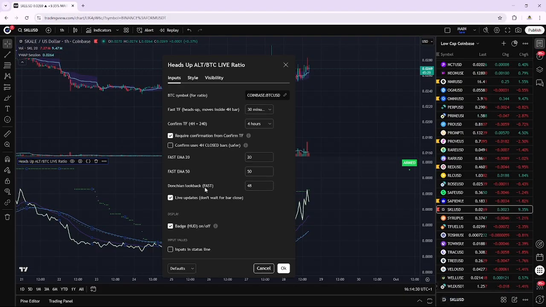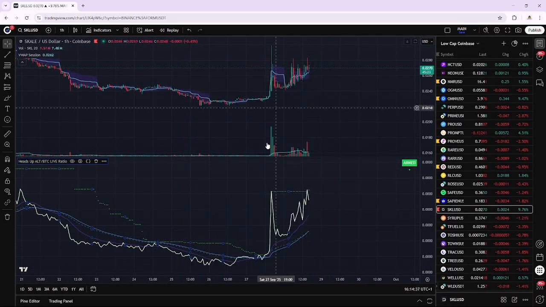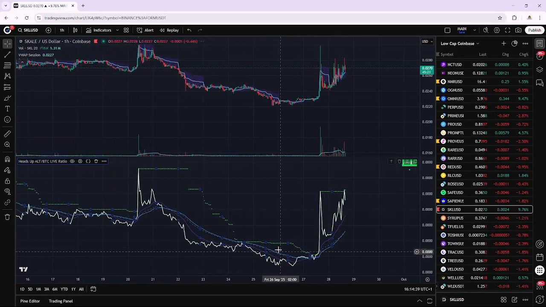So the Donchian look back is essentially about your high levels, and that's your green dots here. Okay, the green dots, as you can see, on the chart are letting you know what your last high levels were.